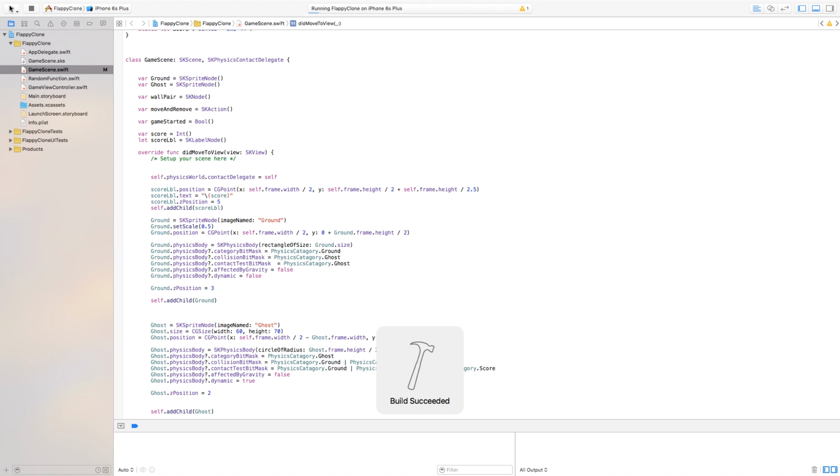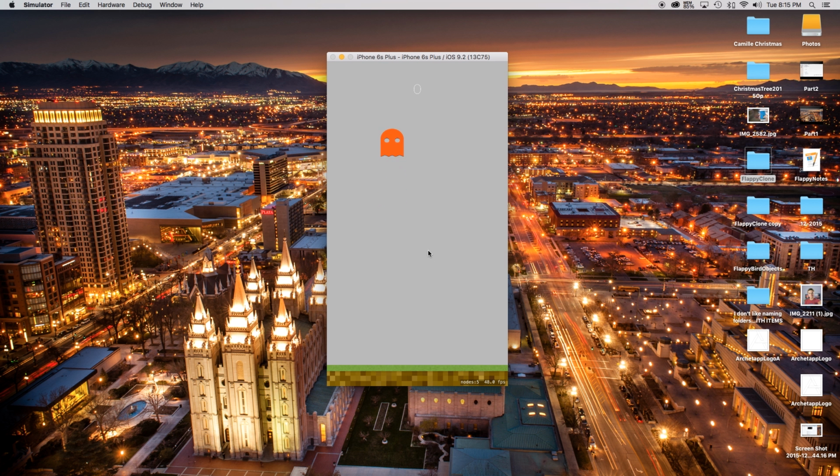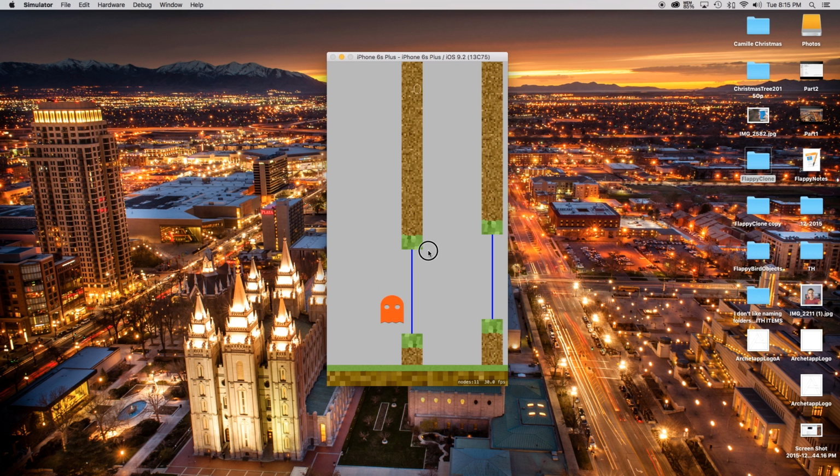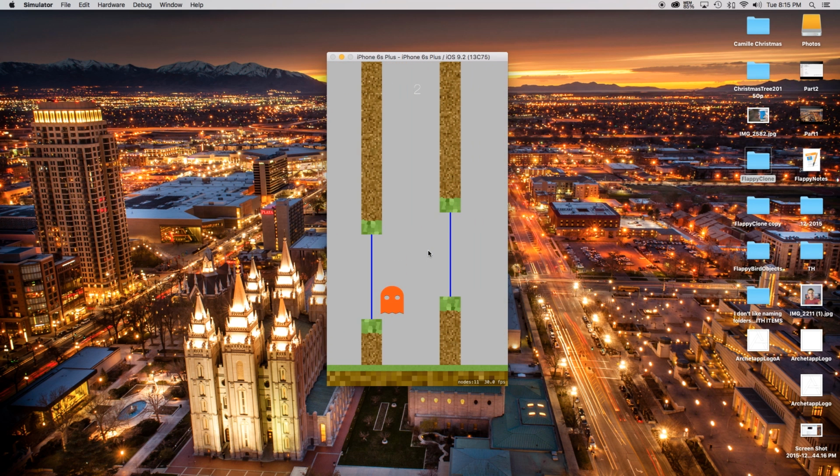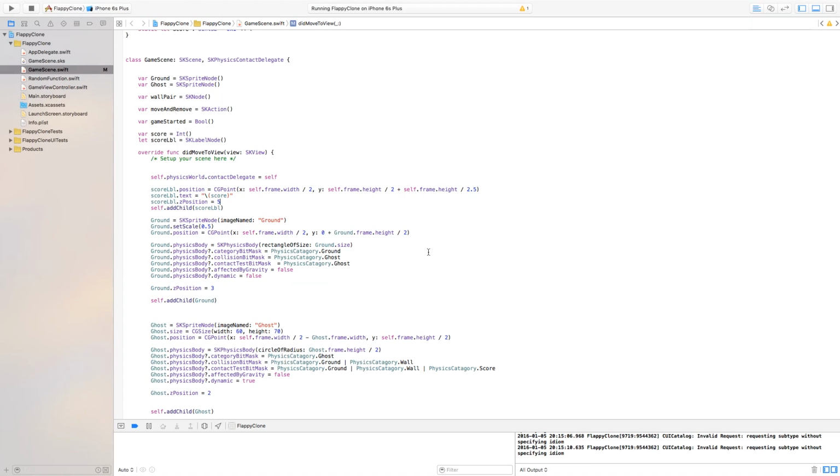So now if we were to build and run this, let's see what happens. So now we have our ghost, let's go ahead and make them jump, and as you can see, our label is above our walls, and that is perfect. Now another thing I wanted to accomplish in this part of the tutorial is a restart.